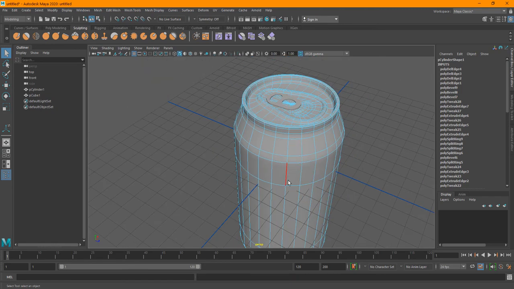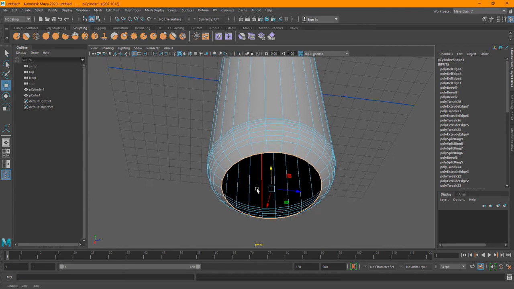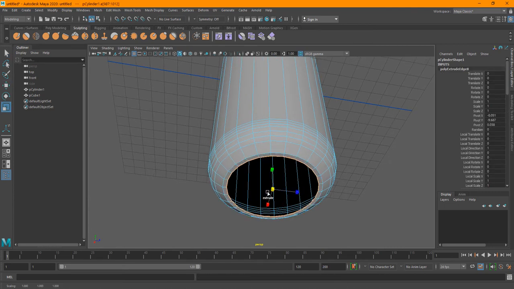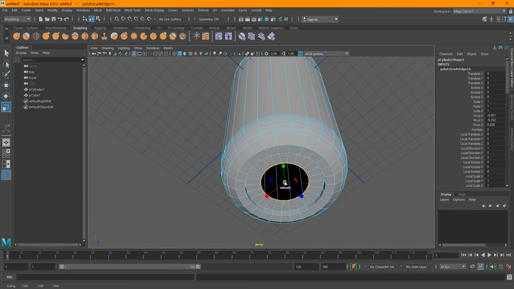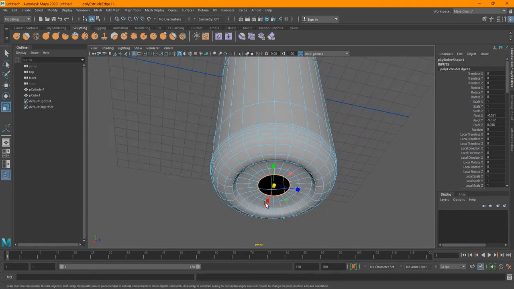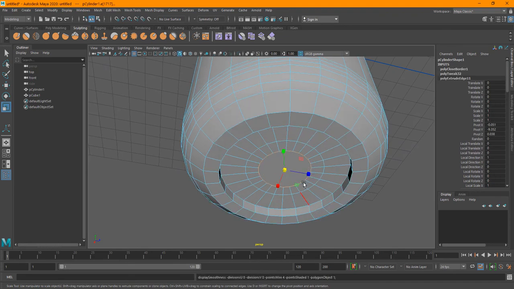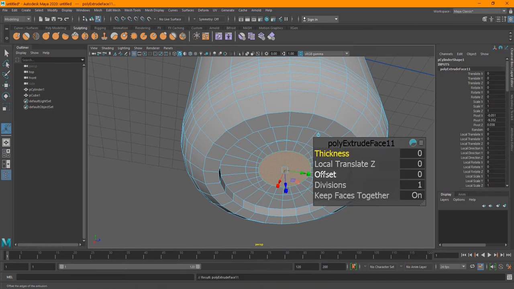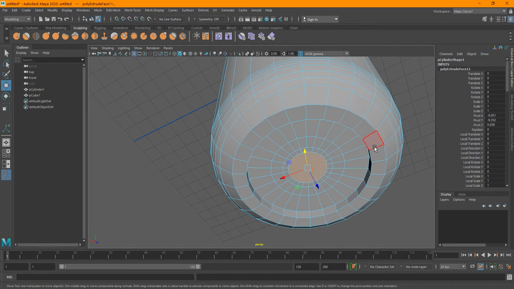So yeah. And for the bottom part, what I'm going to do is select this edge and extrude it in, and then even more, I'm going to extrude it inward just like that, and then extrude it again. And then shift right click and fill hole, and select this, control E, extrude, and offset it to get some detail here. We do need to add some support edges here.